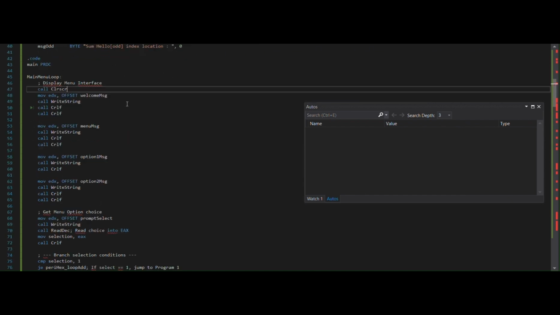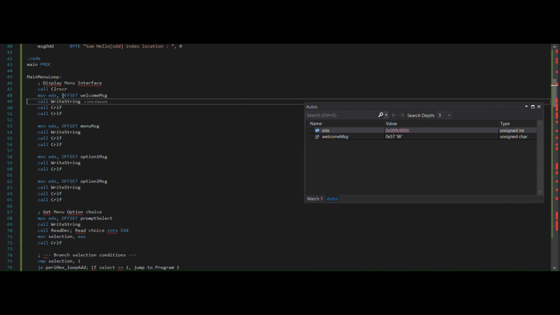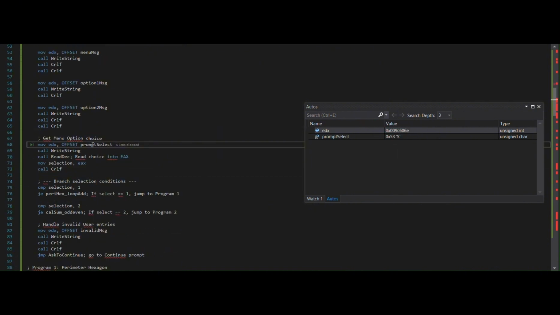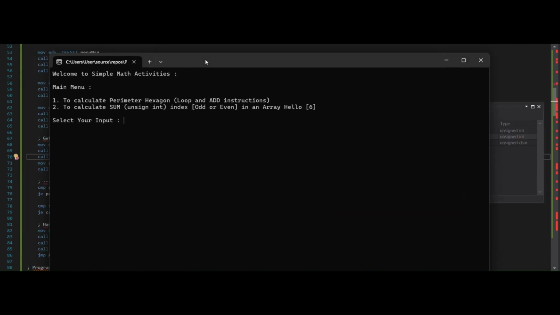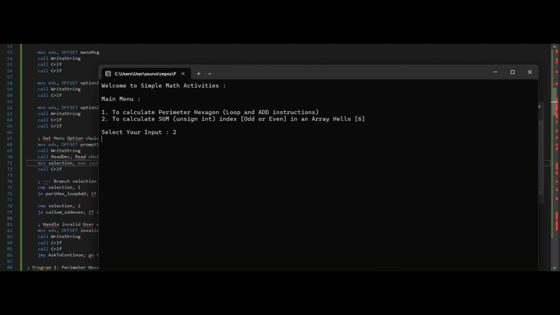Now I'm going to show you the debugging. Inside EDX, you will change the values. Then this as well, you can see that the string stored inside EDX changes values. So I'm going to skip this. This one at the bottom is the prompt select. After that, you will prompt the user to enter the select input. For my case, I'll press 2 since I'm in charge of program 2.